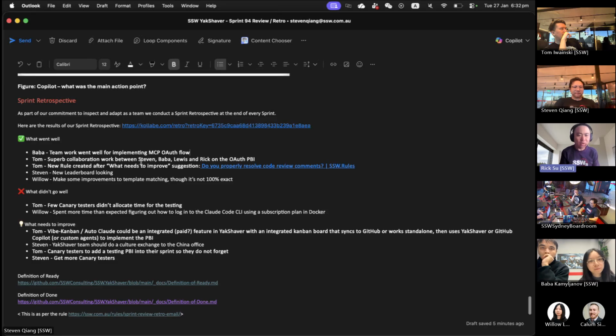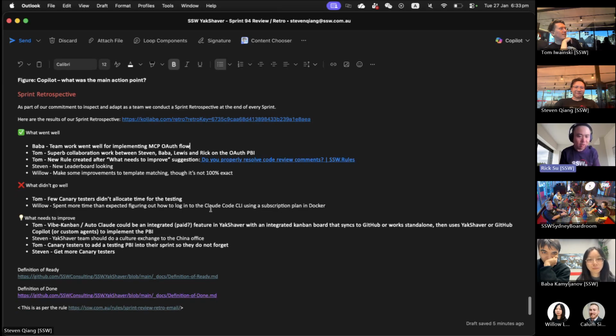Sure. So what went well? Baba said the teamwork went well for implementing the MCP auth flow. Good job, everyone. Tom also agreed that it was superb collaboration between Stephen, Baba, Lewis, and myself. Tom also wrote a new rule that was suggested in the previous sprint's what needs to improve. The new rule is, do you properly resolve code review comments? We're going to enforce that rule starting from next sprint.